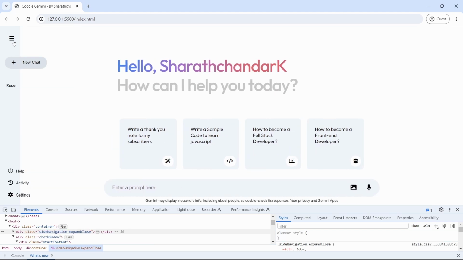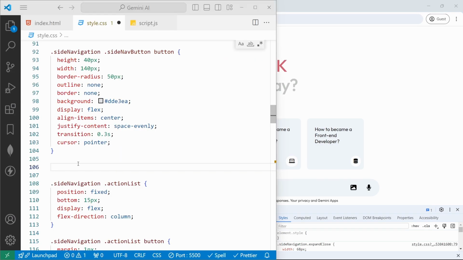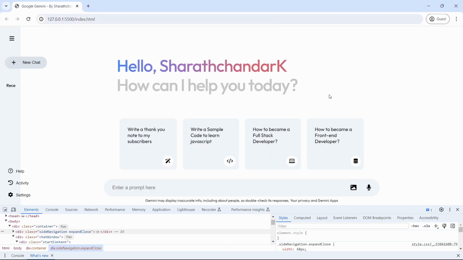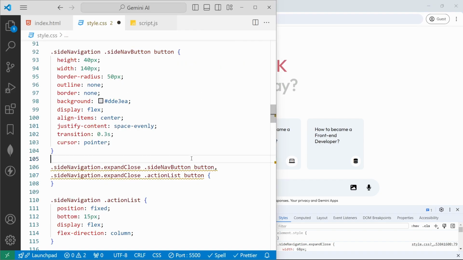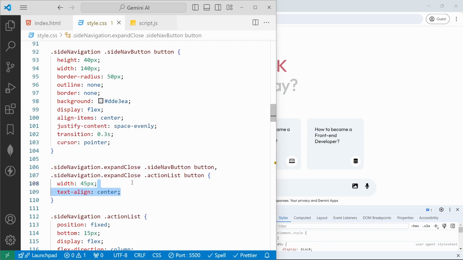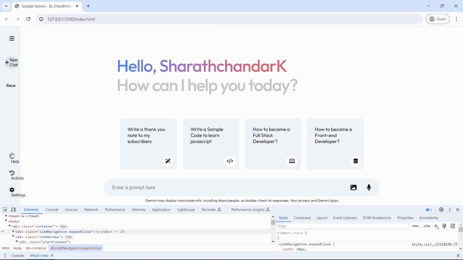Once it's closed, we need to hide this text, and we no need to show that recent also. For that, I need to use this side navigation expand class as side navigation button and then action list button. These are the two buttons I'm going to set. For this, I will set the width of 45 px and then text align to be center. If I save, we can't see that.